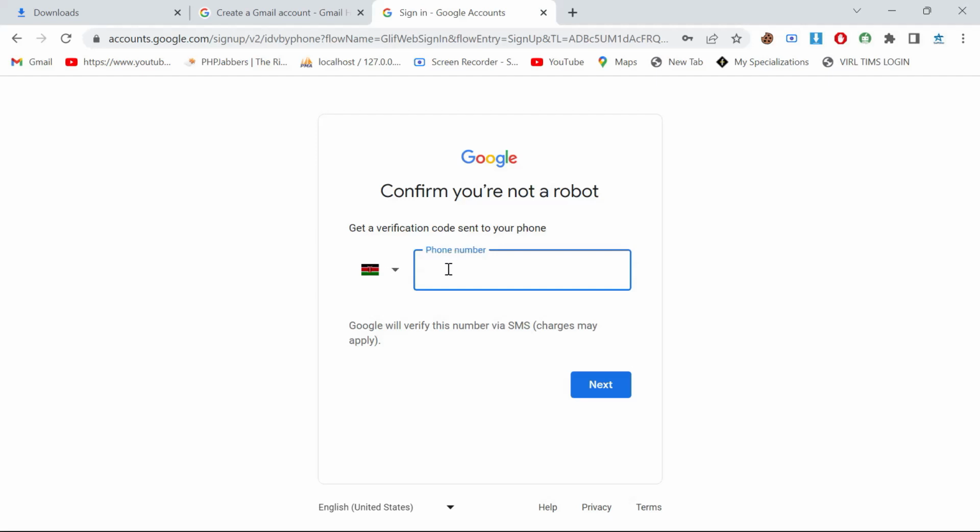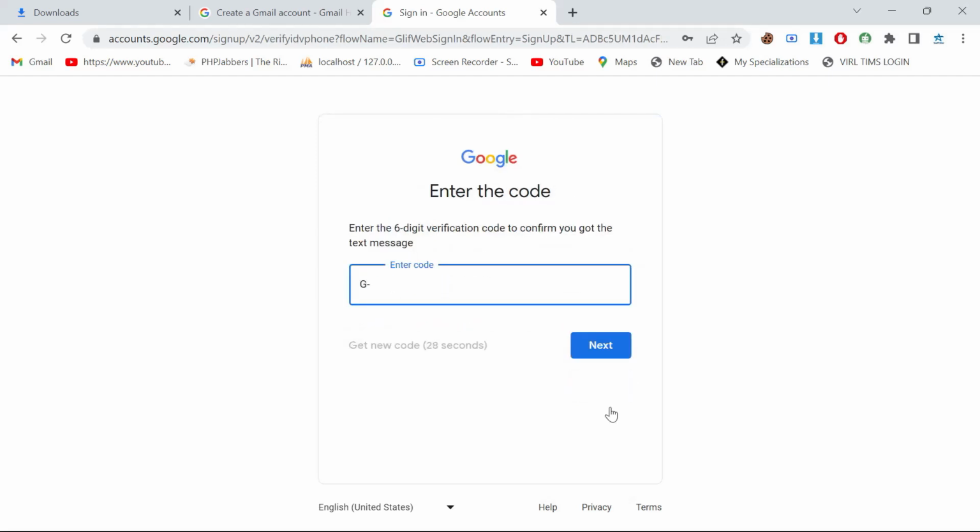So I'll just proceed and insert my number. This number shall be used as a recovery number when I forget the Gmail login account. You are not supposed to insert 0 at the beginning, so just proceed to the next number, that is 7. Then we click next. After that, Google sends a code to verify if that number is active. Then I click next.